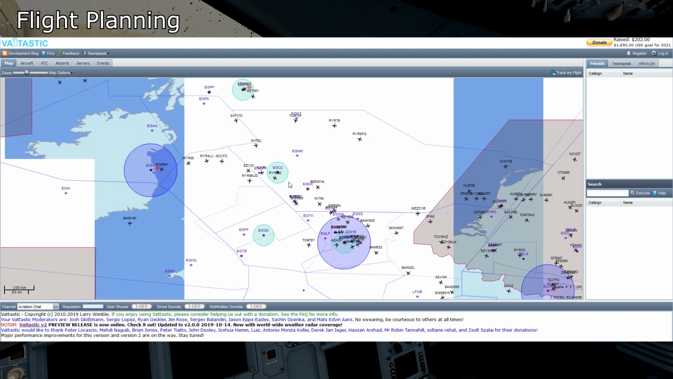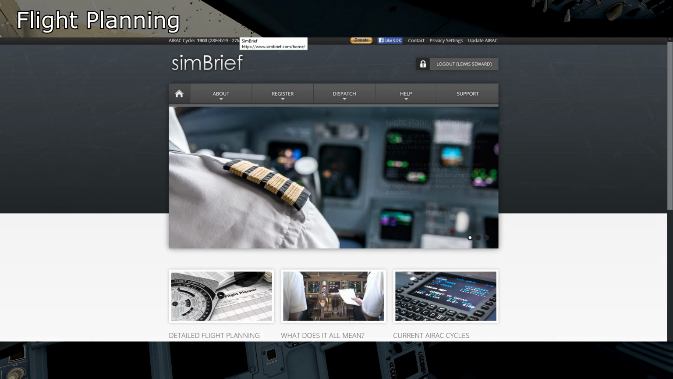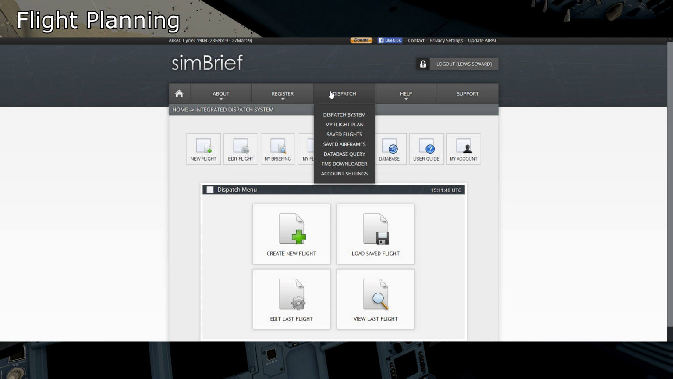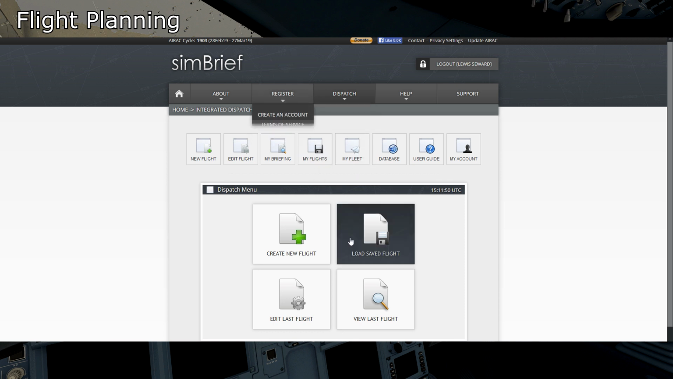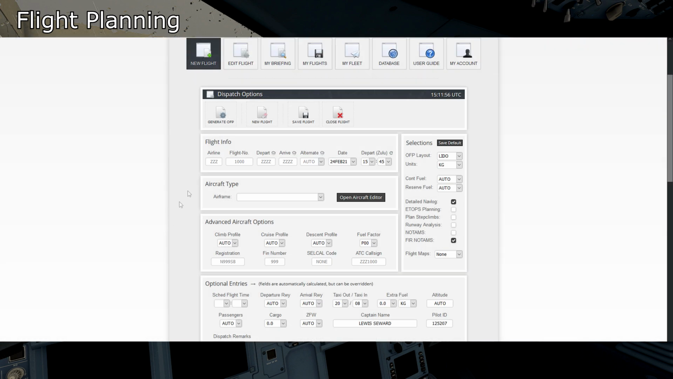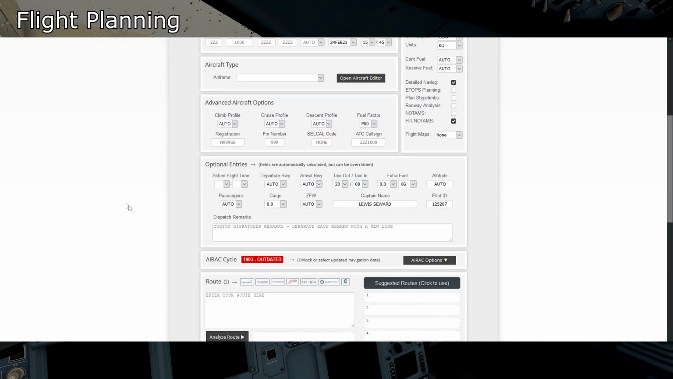The other website that I use is SimBrief. SimBrief is how you make your flight plans, basically. So it's again free to make an account. You just have to make an account, then you come up here to dispatch, you create new flight, and you put in all your details and it spits out a flight plan for you. So I'm going to go and have a look at Vatastic and pick where I want to fly today.